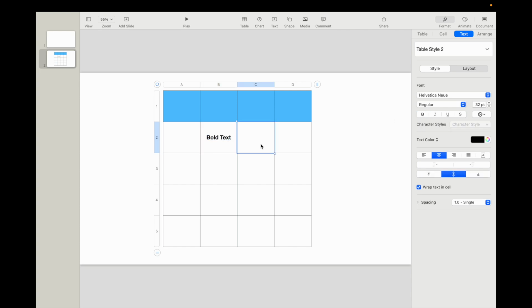And there you go. The text is now bold. So very simple, very straightforward. This is how to bold table text here in a Keynote presentation.